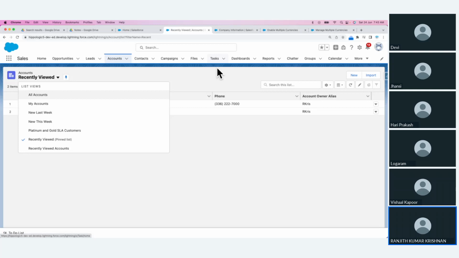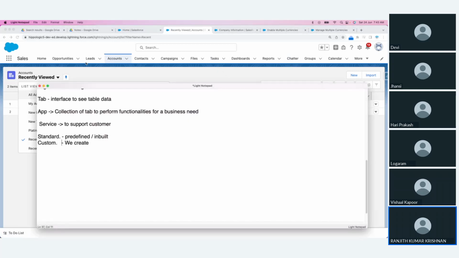So what type of application are sales and service, in terms of standard and custom? Sales and service are all called standard applications. And we have a tab called account, isn't it? We have seen right at the top, account, contacts. So what are these tabs actually? A custom tab. You understand what I'm talking about?